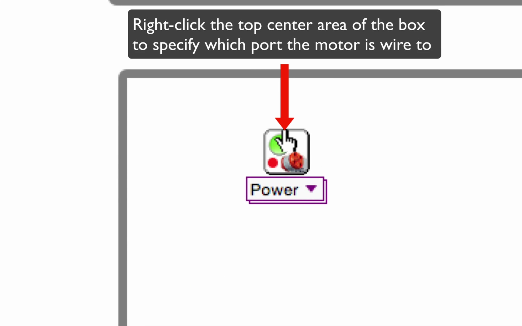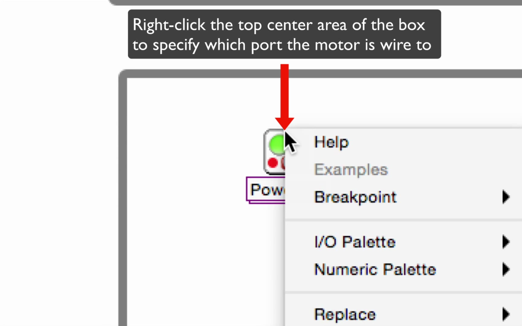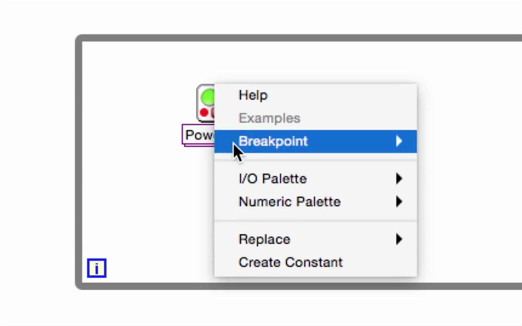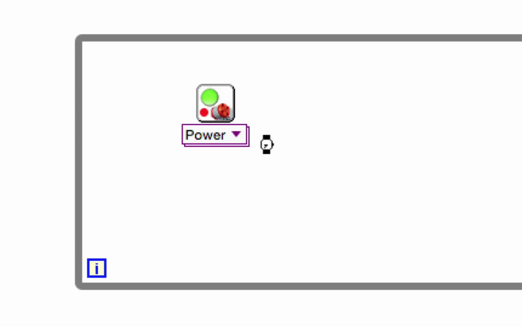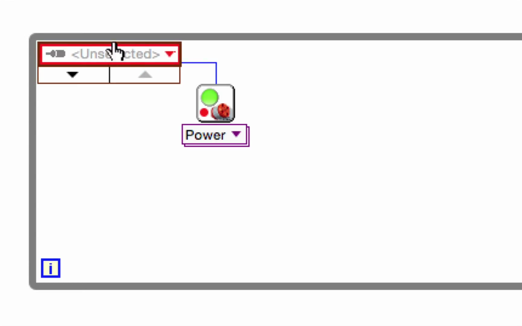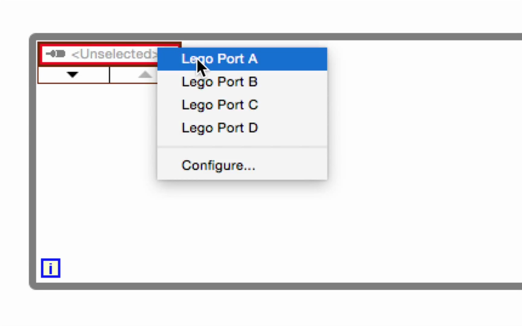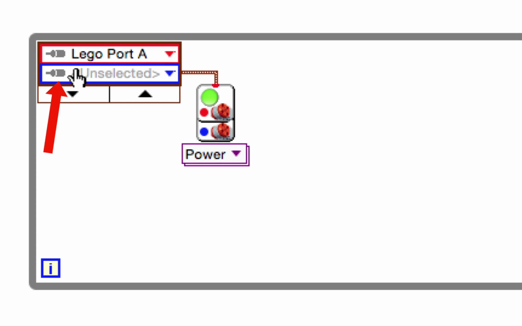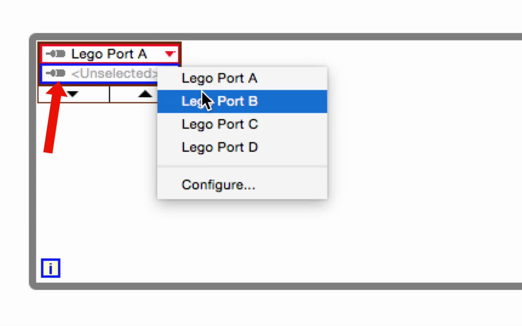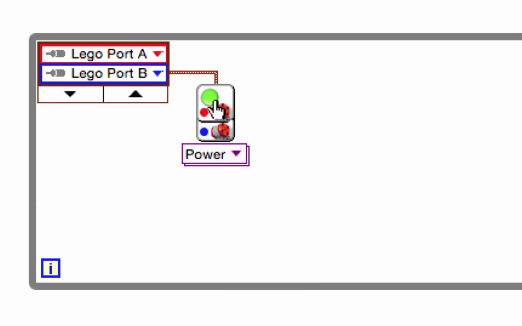Okay, I'm gonna go to the top center of this icon, and I'm gonna right click. On a Mac, you hold your control key and you click, and on a PC, you just right click on your mouse, and I'm gonna go to the option create constant, and the create constant is going to open up a pull down window which will allow me to select which port the motor is connected to. I'm gonna choose port A. But let's say I want to add a second motor. Well, I don't have to go through this whole process again. I just have to click on this down button over here, and a second window pops up, and I could put port B. There, now I have two motors that are activated.